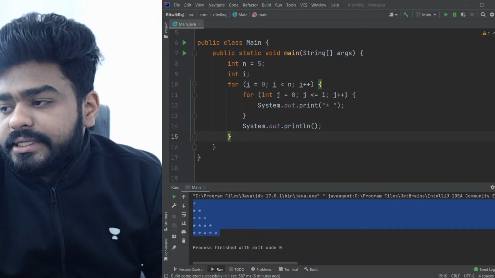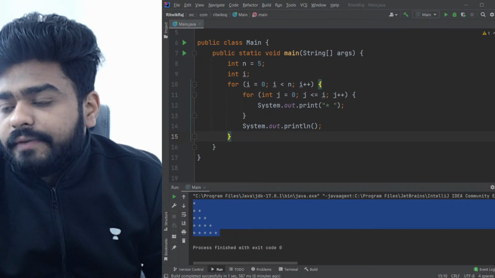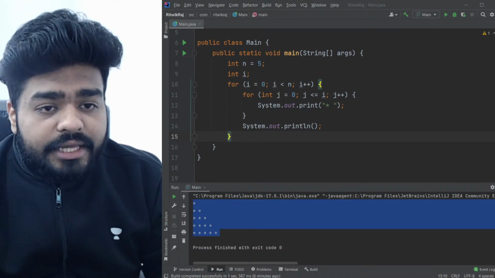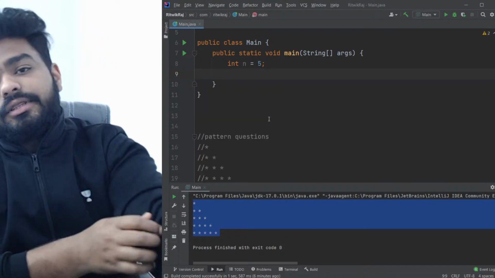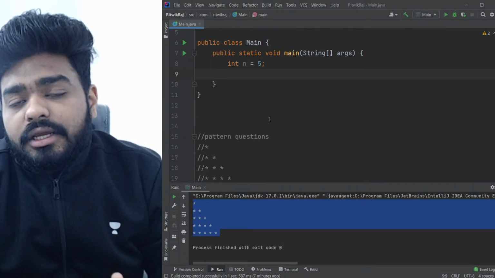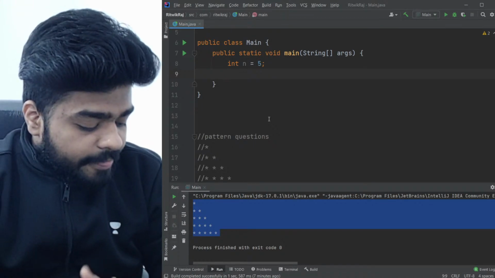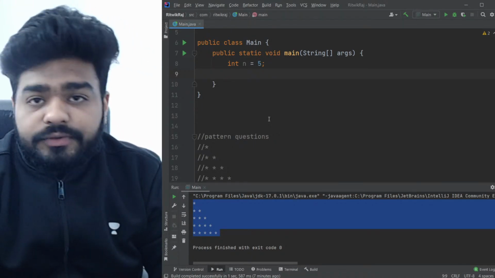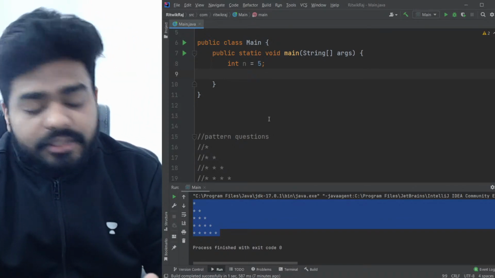Okay, let's try to do this. So this is basically to find an ASCII value of a character. You guys must be knowing about ASCII characters, right? And we know that there's a table which gives us the value of each of the characters, right?